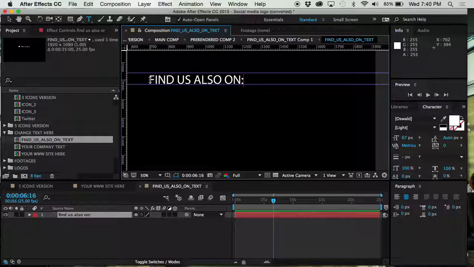Again, you can change this if you want. You can say we're also on, colon or something. And I will say at I5 Church. Sometimes if your text goes off screen a little bit, it's all right. It just means the screen's a little bit big.